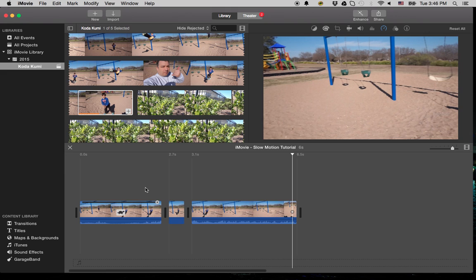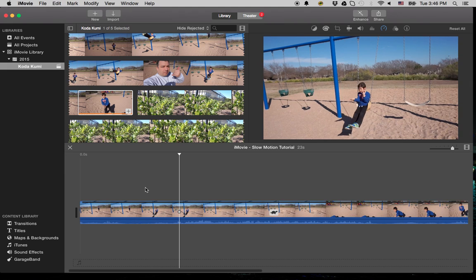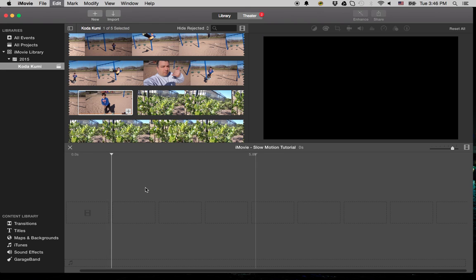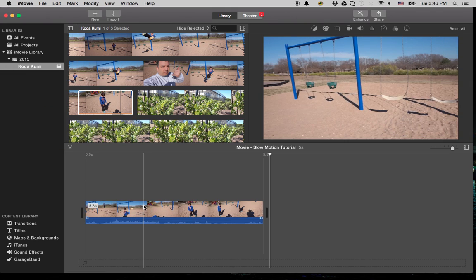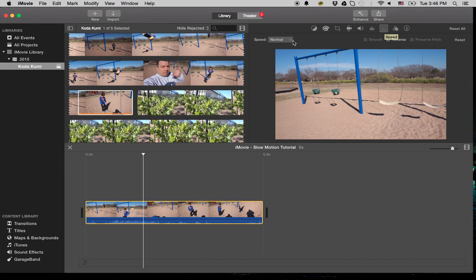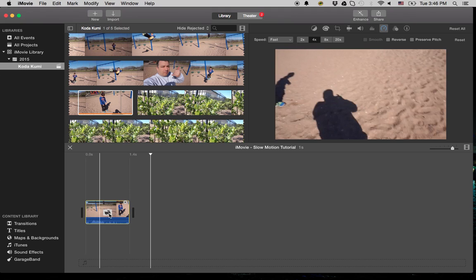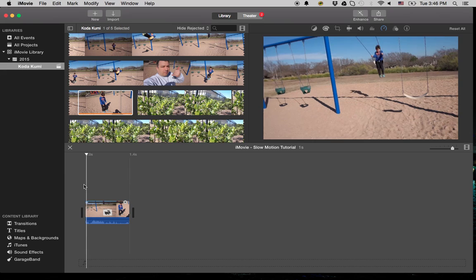So let me undo everything I just did by Command Z. Okay, let's add that clip again. And this time we're gonna go fast. So again, click on the clip, go to the old speedometer up here. Again, hit the fast. And let's do, I guess, 4 times. We'll try 4 times for now. And you'll notice you have the rabbit instead of the turtle, so that'll control the amount of speed.